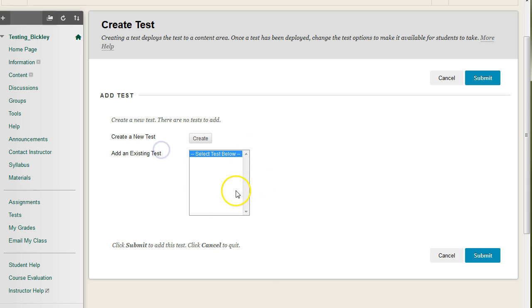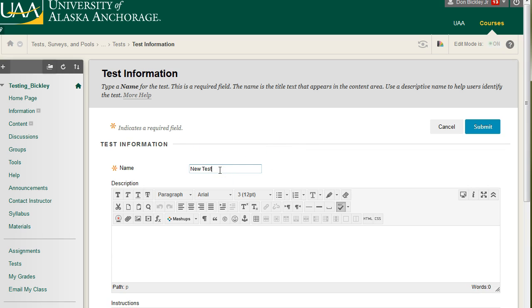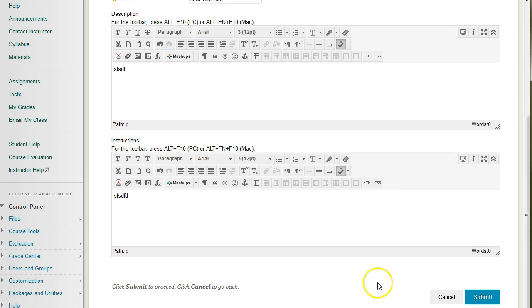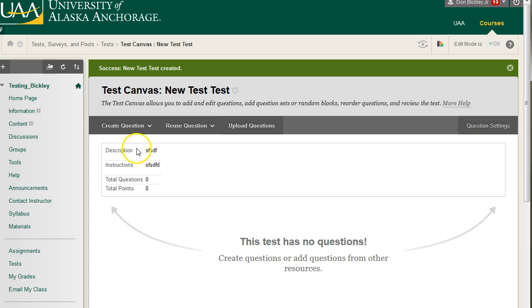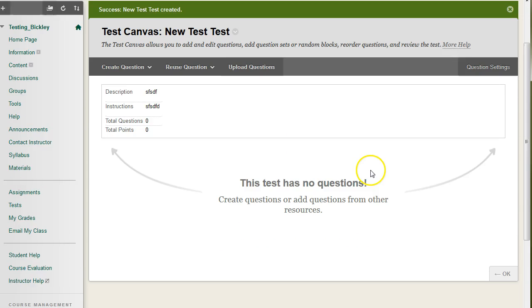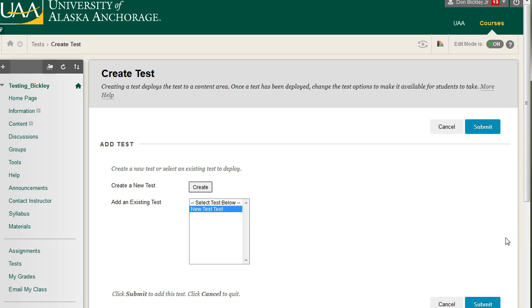This is because this area is for tests that exist in limbo. And we're going to show you what that actually means in a second here. So, because we're doing a new test, I'm going to go over to Create New Test and hit Create. We give it a name, so new test, a description, and some instructions. Now, when we hit Submit, you're going to see this page here where you can now add a list of questions. If you do not click OK, we'll go ahead and click OK now.